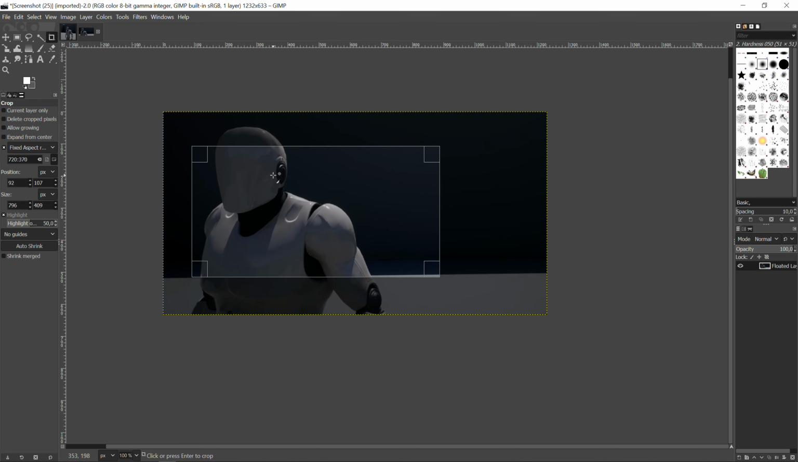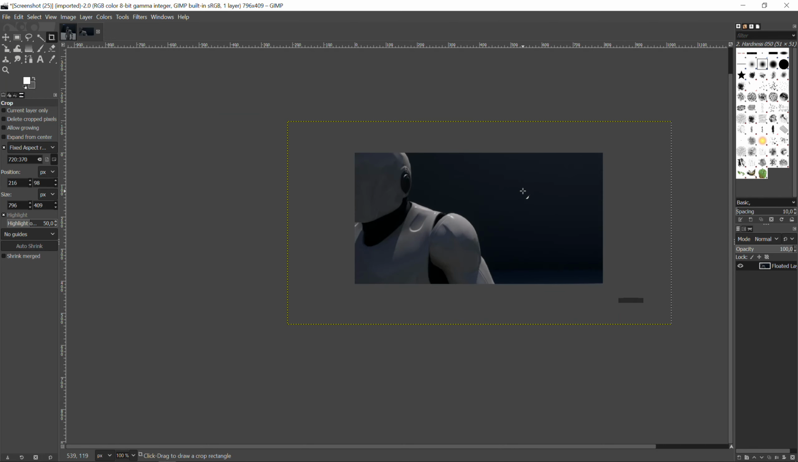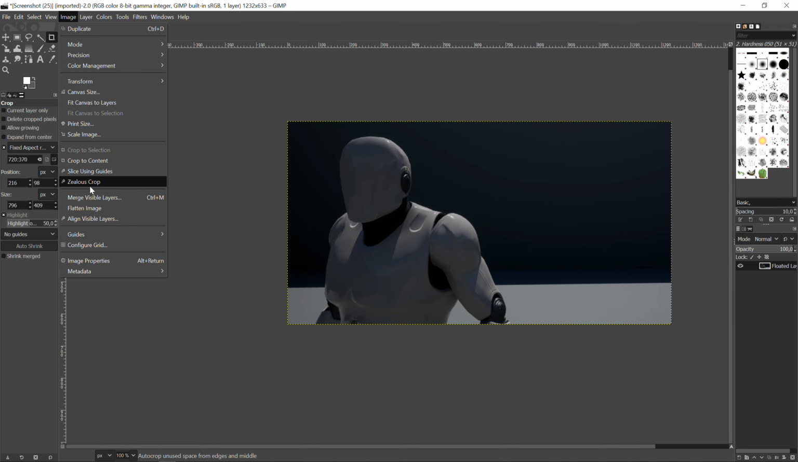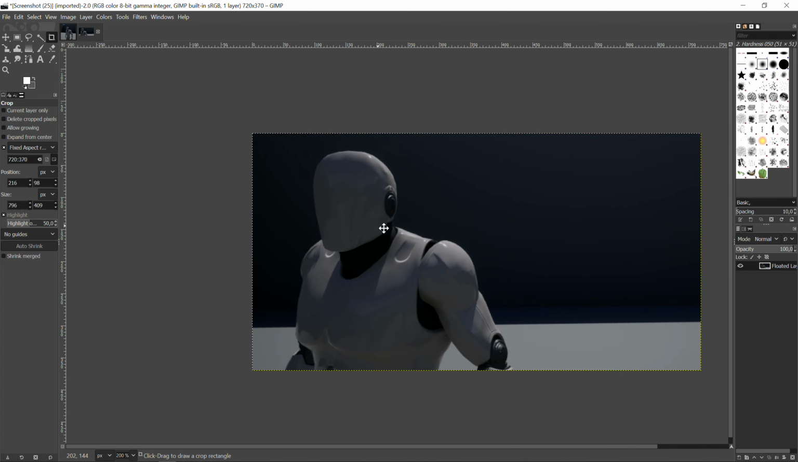And now you can scale around, and if you press enter, it actually deletes the rest and makes a new banner for you. But because I already have this banner in the correct aspect ratio, I can go to Image, Scale Image, and make sure this is 720, and it should automatically update to 370. I'm going to scale that.